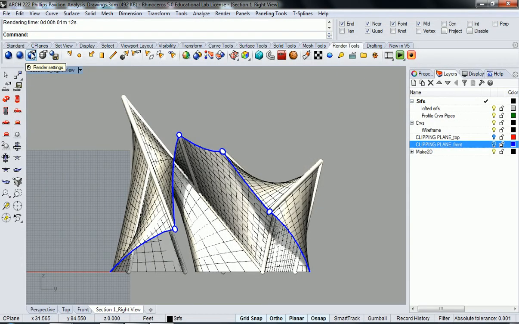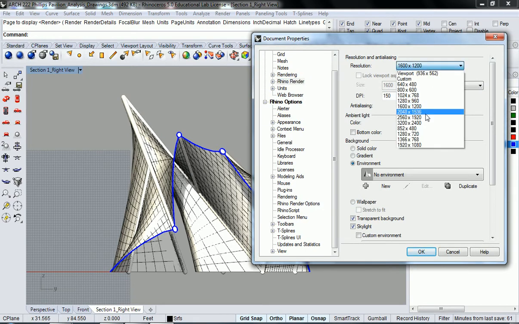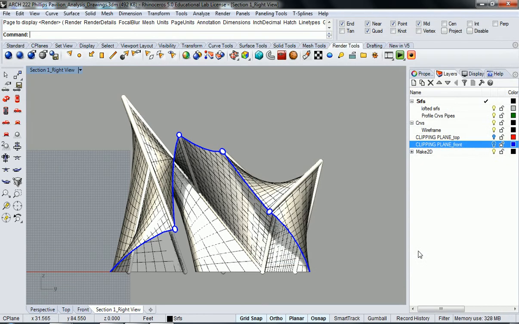I'm going to go back to my rendering settings, and since everybody's going to take a break, let's make a lot larger image here. Let's go to 2000, and let's jump up our anti-aliasing to high. We'll keep the DPI at 150 because that's really all you need. After that, it's just overkill.